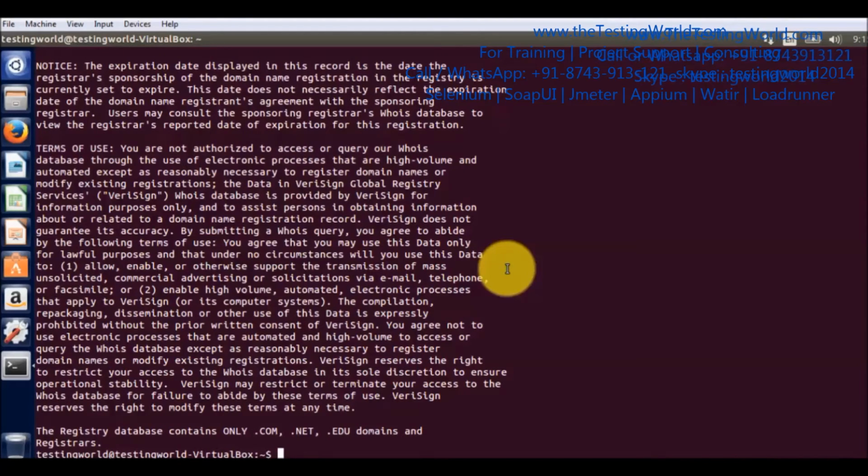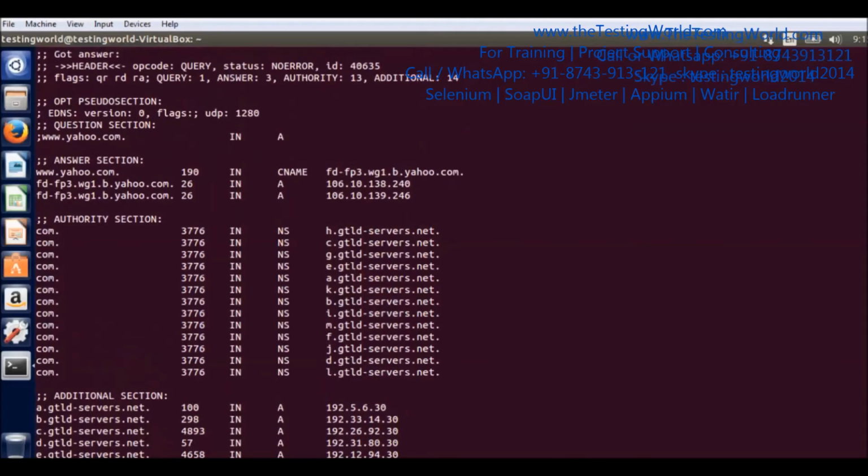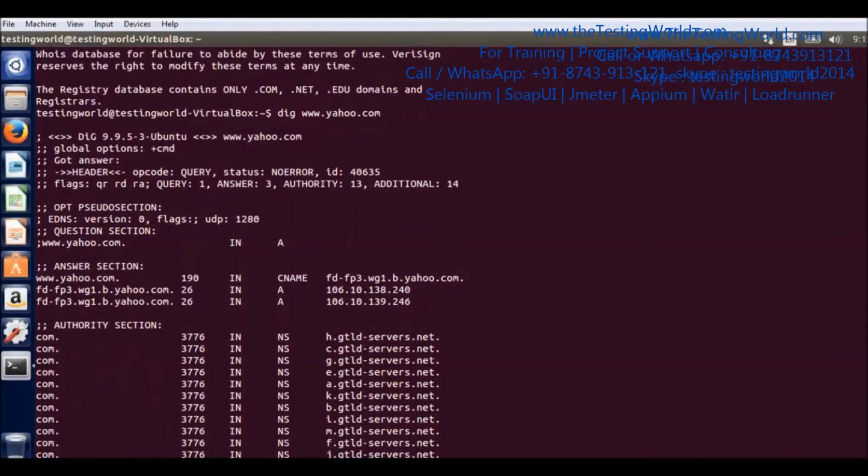The next command is for when we want to get the DNS information about the domain. The command is dig www.yahoo.com, and here it displays the DNS information about the domain.